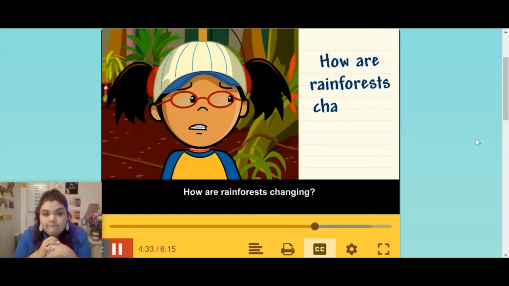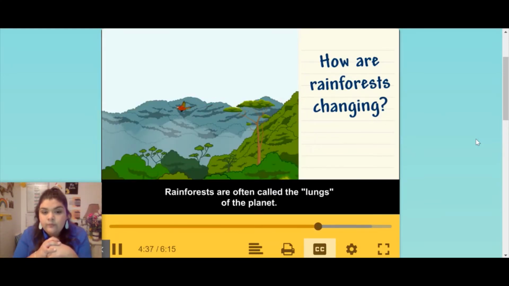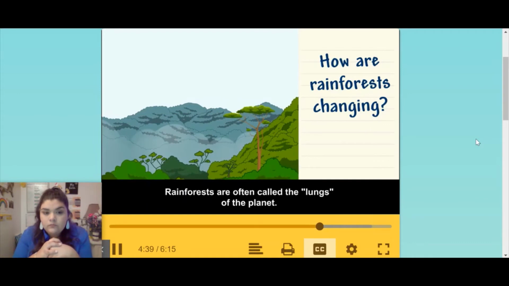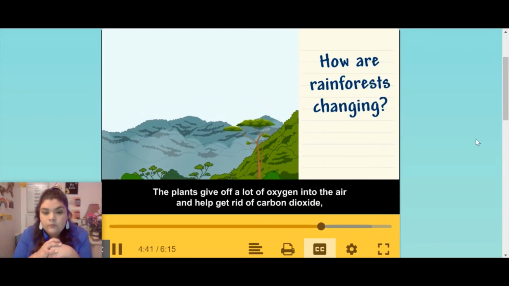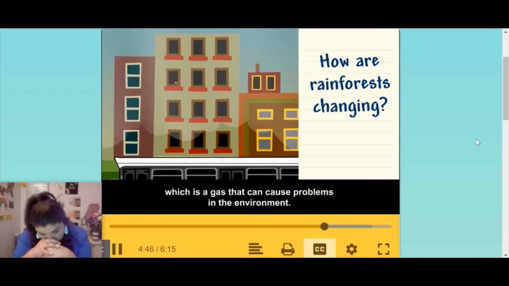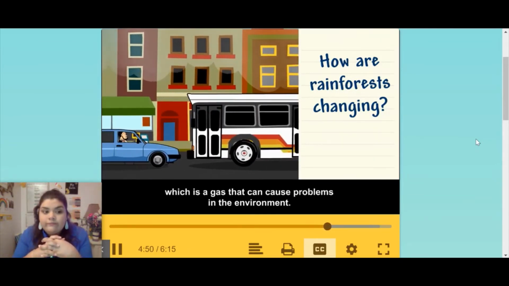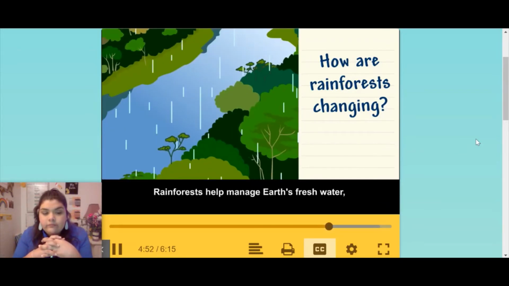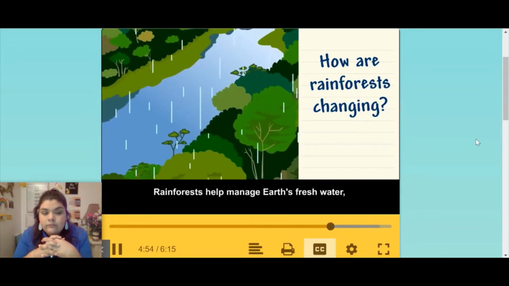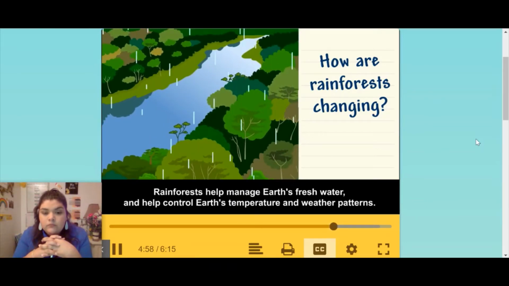How are rainforests changing? Rainforests are often called the lungs of the planet. The plants give off a lot of oxygen into the air and help get rid of carbon dioxide, which is a gas that can cause problems in the environment. Rainforests help manage Earth's fresh water and help control Earth's temperature and weather patterns.